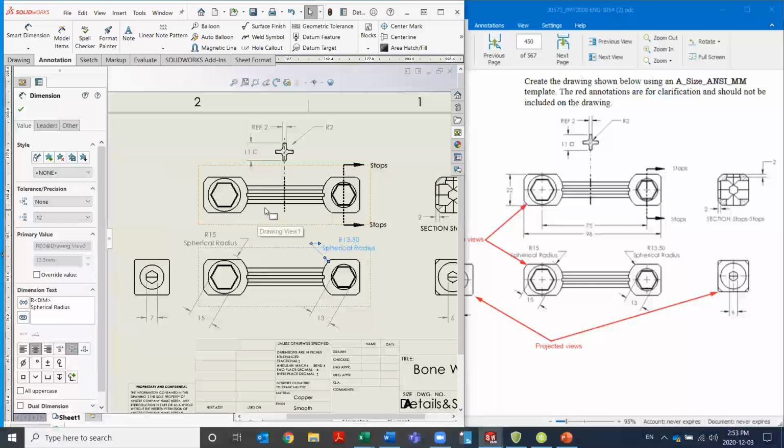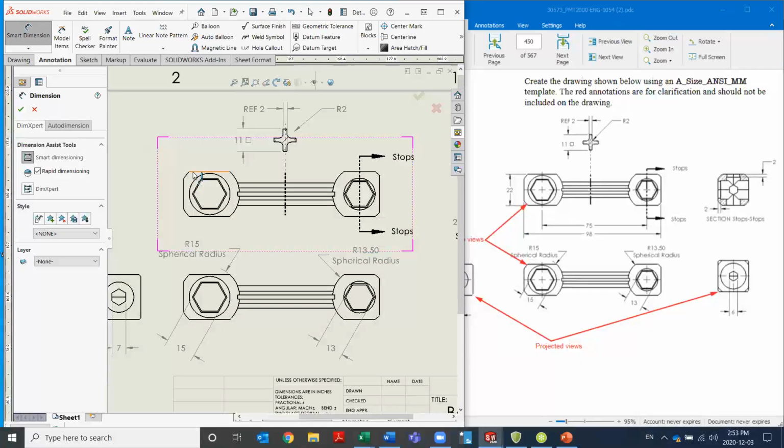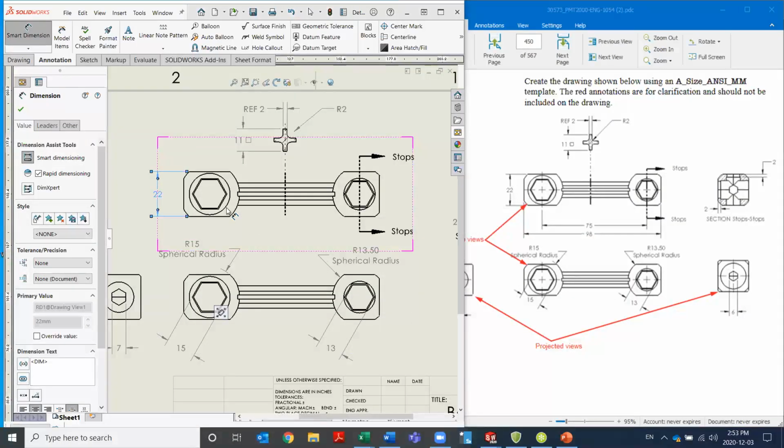We're pretty close. It looks like I need a few more dimensions in here. Let me grab that dimension tool again and we'll just quickly add these in. Add that dimension in there. From center to center of these circles, we can add them in. Oh, I moved too quickly for my rapid dimensioning there. And from this end to the other end, we'll bring in that dimension as well.